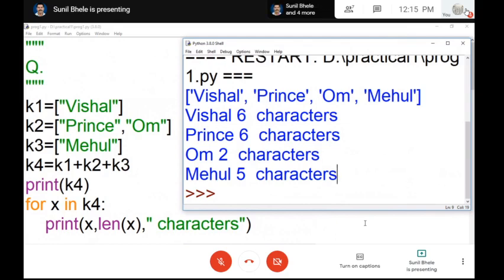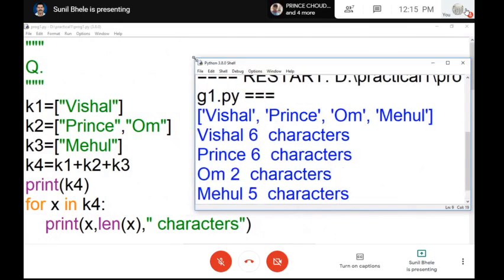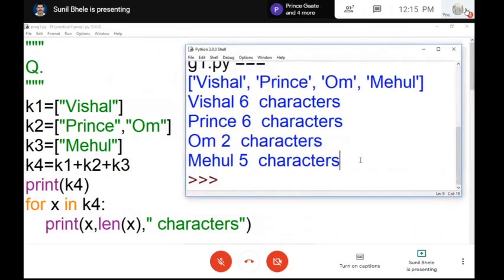Okay, so this is all about the basics. I'm giving you some time. In the next class, I will explain about list slicing.